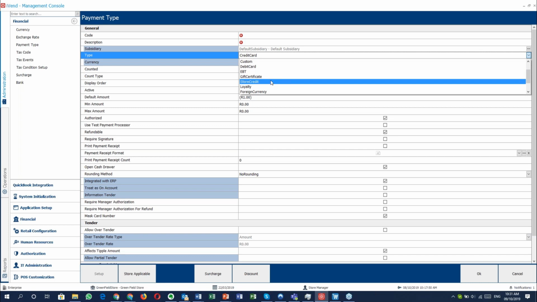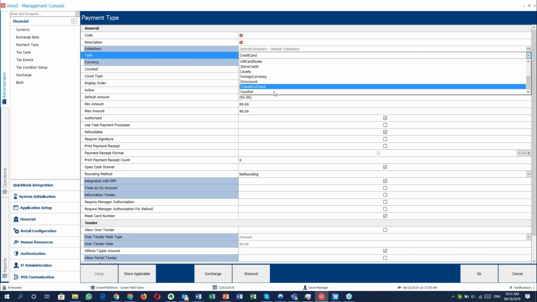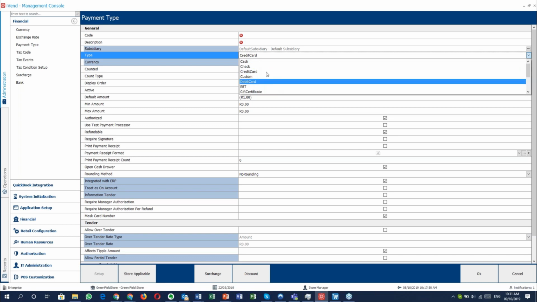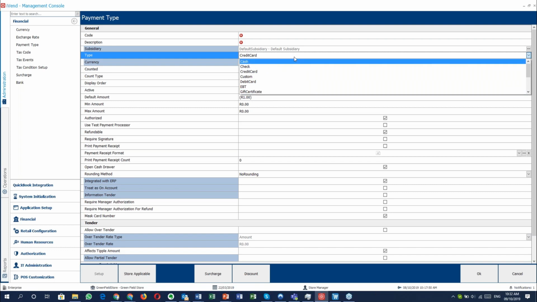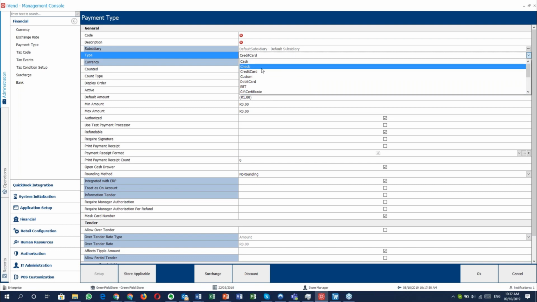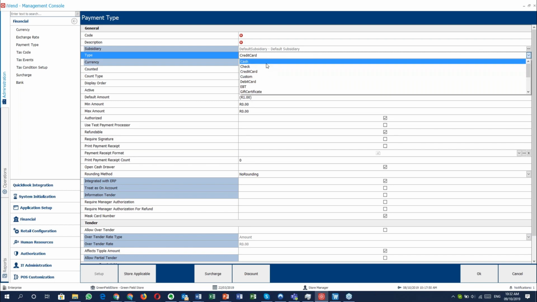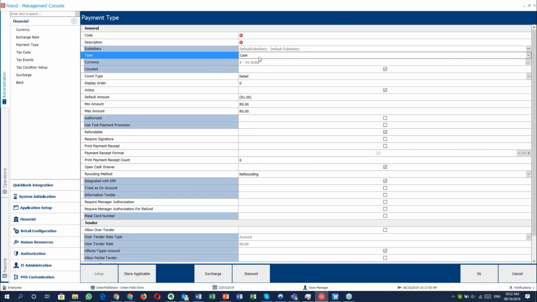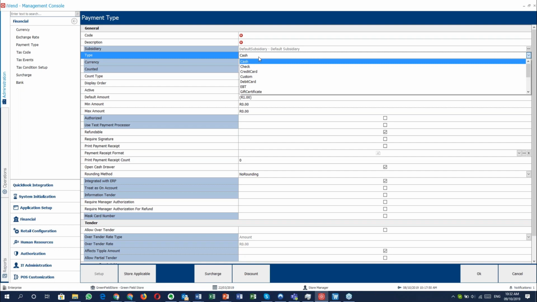Gift certificates, store credit, loyalty, foreign accounts, on accounts, travelers checks, vouchers. Yeah, most of the things you might want. And you see that as I select different things, it activates and deactivates certain payment types here.